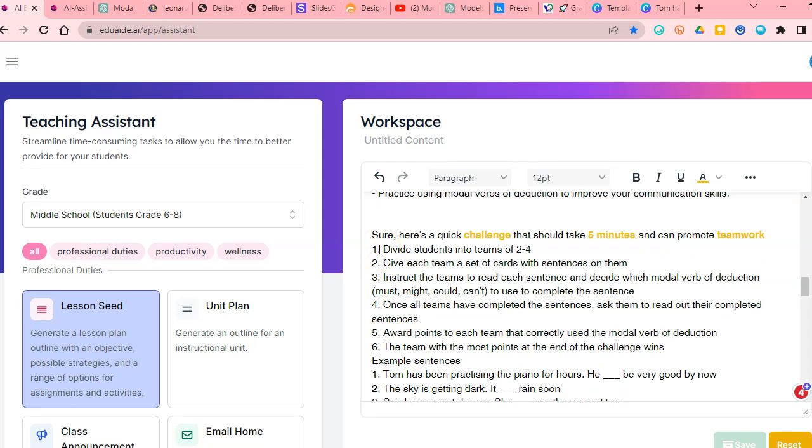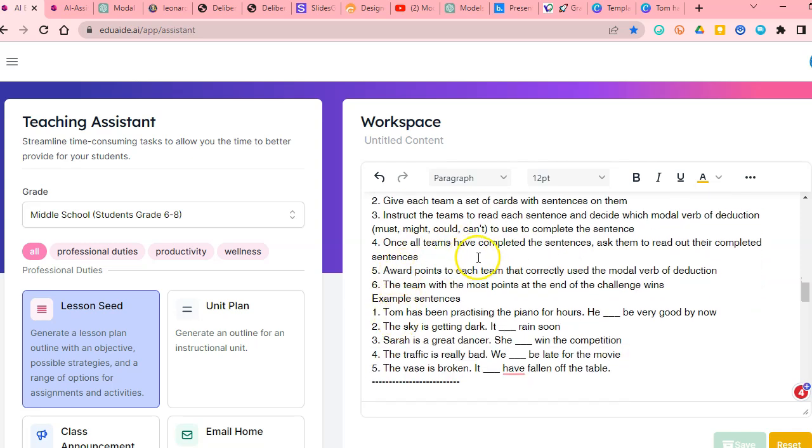Give each team a set of cards with sentences on them. Instruct the teams to read each sentence and decide which modal verb of deduction to use. Okay, these are just quite easy examples. Once all teams have completed the sentence, ask them to read out their completed sentence. Award points to each team that correctly uses a modal verb of deduction.